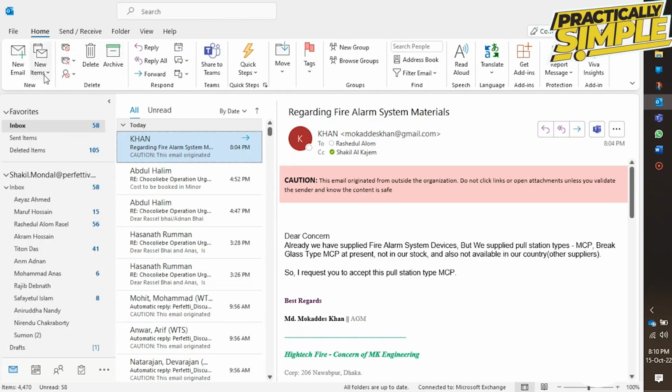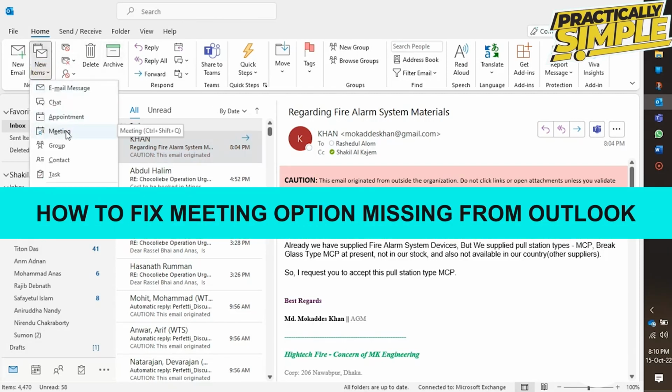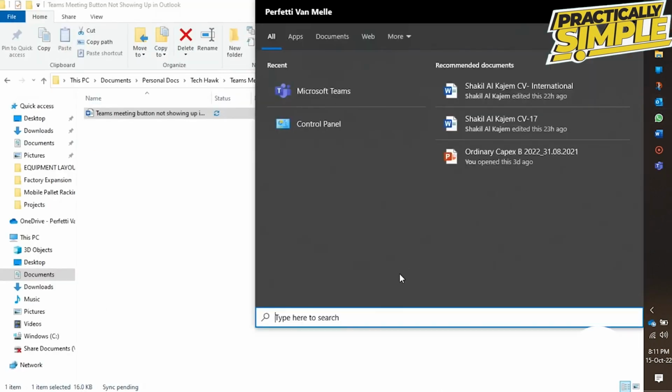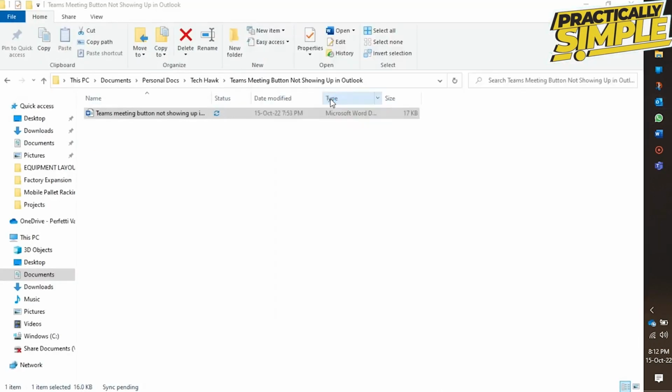In today's video, I'm going to show you how to fix the Team meeting button not showing up in Outlook. So here are two steps to try. If the first one doesn't work, try the second one. First step is sign out of Teams and then restart it. Simply close the Teams app and then reopen it.